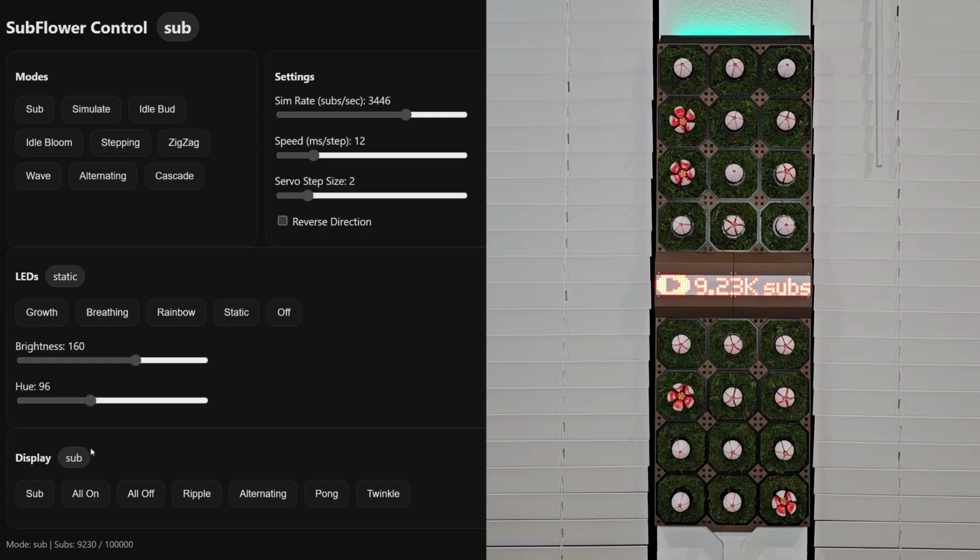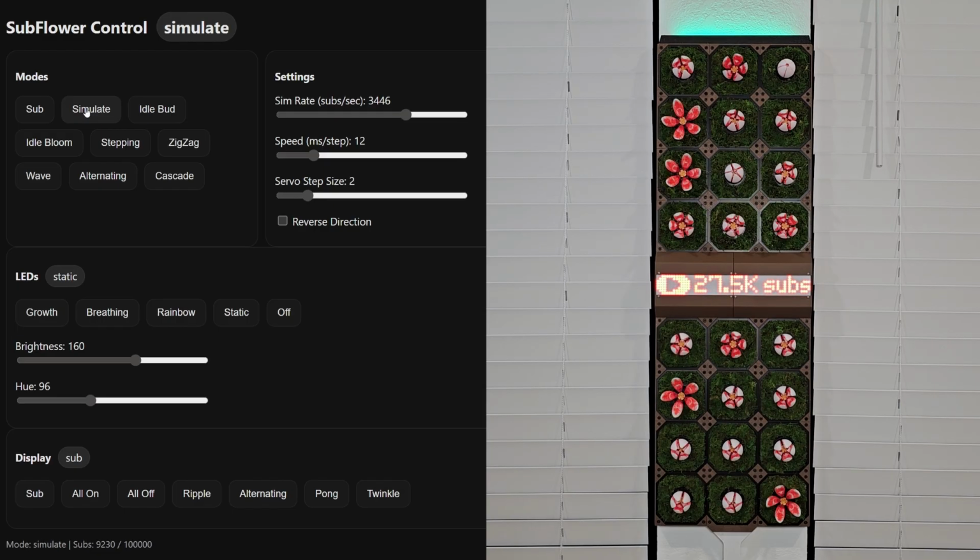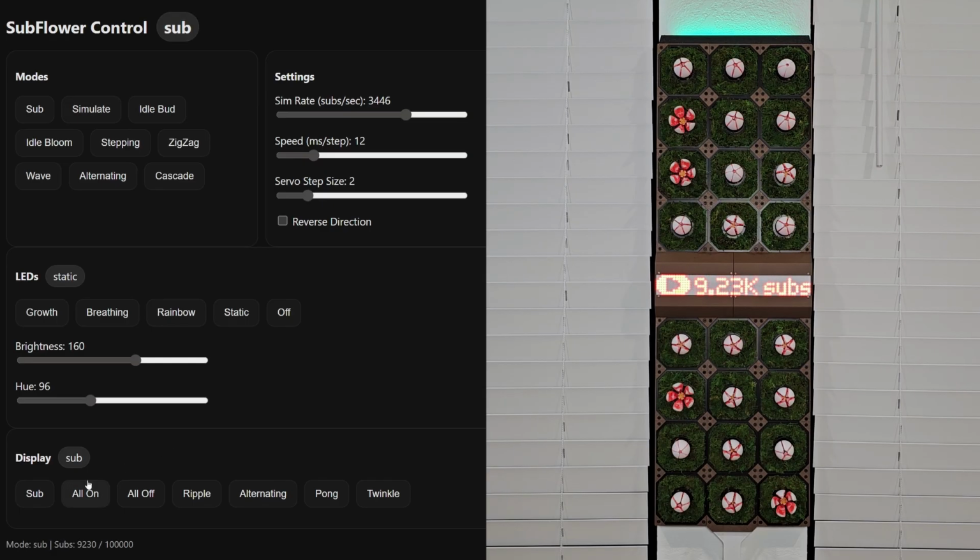Which leaves the dot matrix display as the last thing we check out. It's currently on the sub mode, which I'm sure you could tell just displays the current sub count that we have, but it also goes along with the simulate mode when we're trying to find out what it will look like when we do reach our goal. But of course, to have a bit more fun, I set in some other modes as well, like turning all the LEDs on, turning them all off, or even getting them to twinkle.